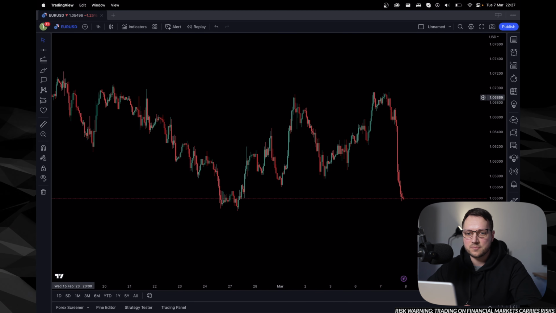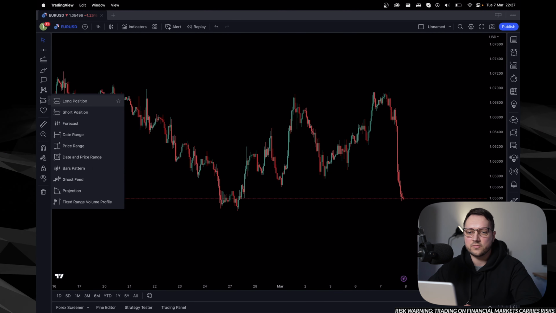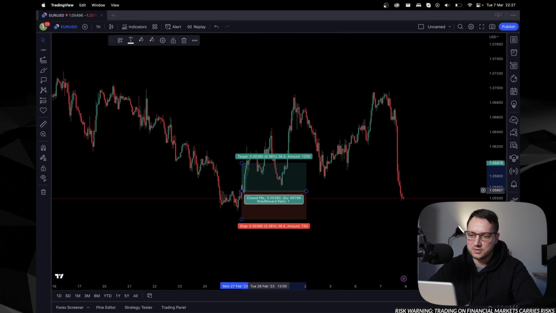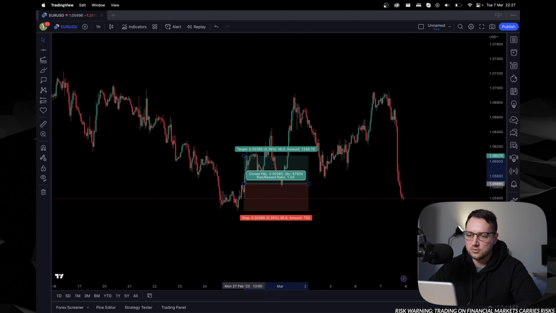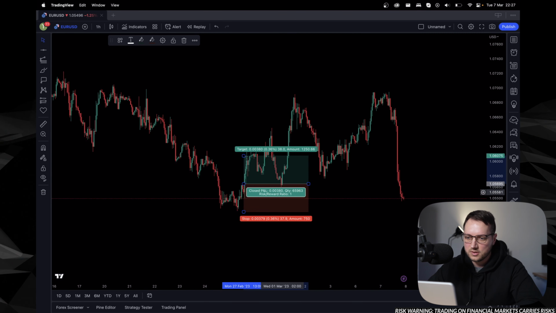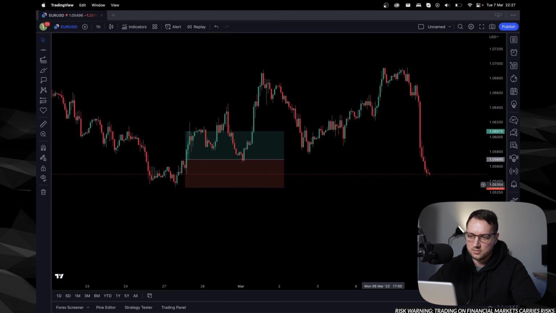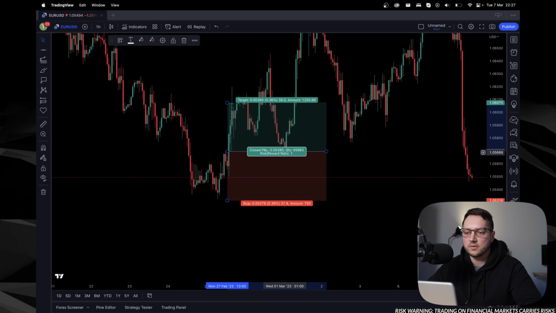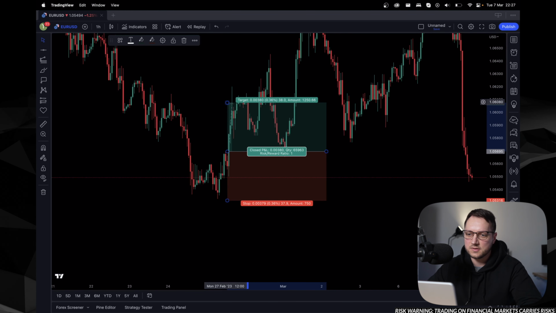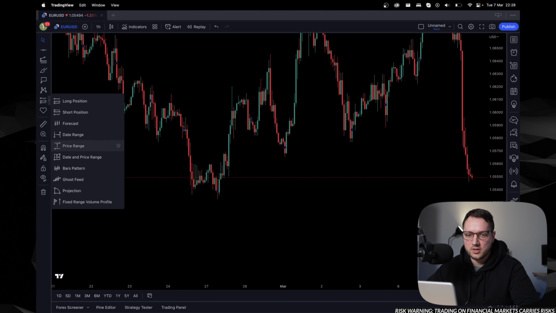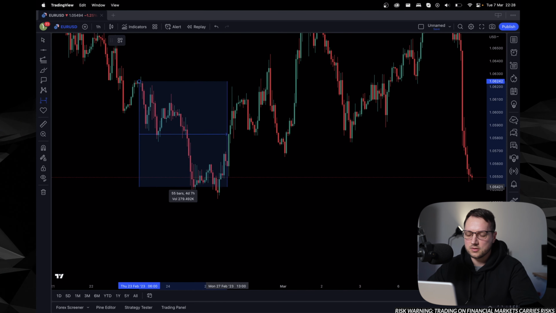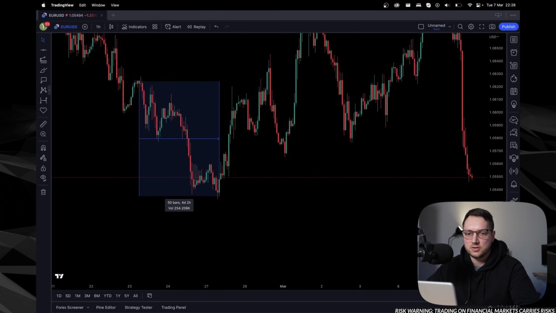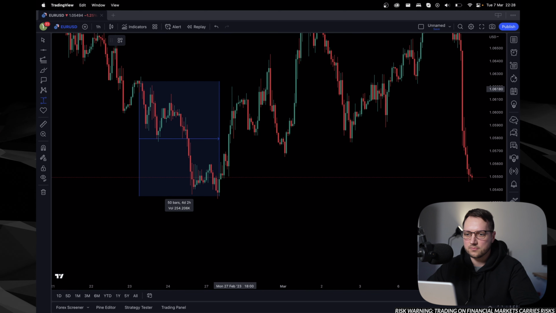Let's remove the drawings. If we go further, we have the possibility to mark, for example, the long and short positions. Here you can calculate your risk reward ratio. As you can see, you have the information displayed on this tool. What we have further, we have the date range. We check between which dates, for example, this happened. You have price range.